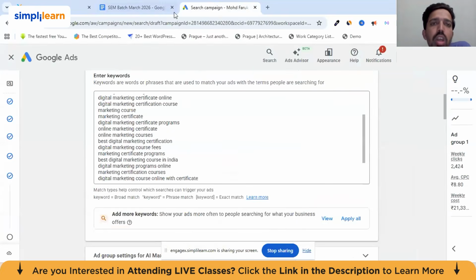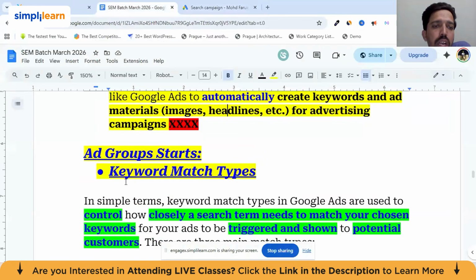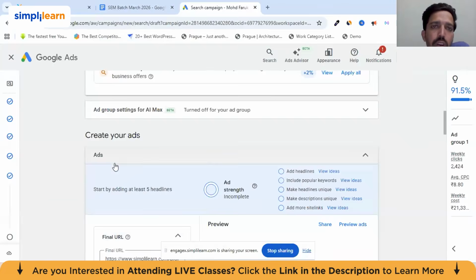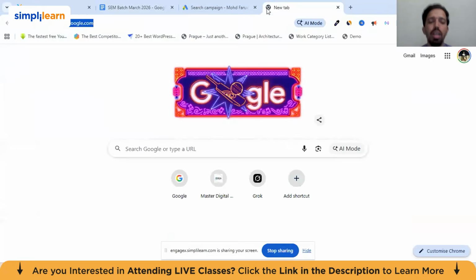So this is where your keyword research comes into the picture. Now we are going to get started with ad group settings. In ad group settings, the major option is keywords only. So it depends totally on the keywords. That is where we just need to jump into the option of keyword research. So my question to you guys is, do you know how to do keyword research? So let's go inside ads.google.com.